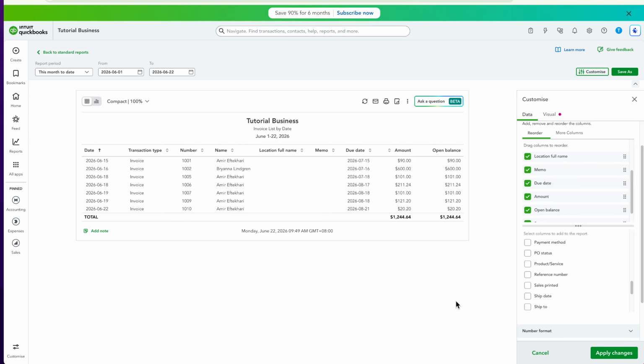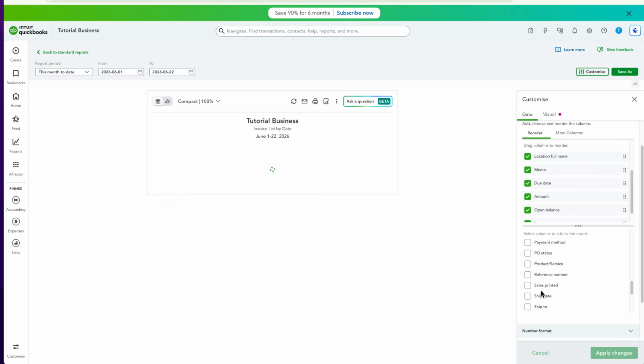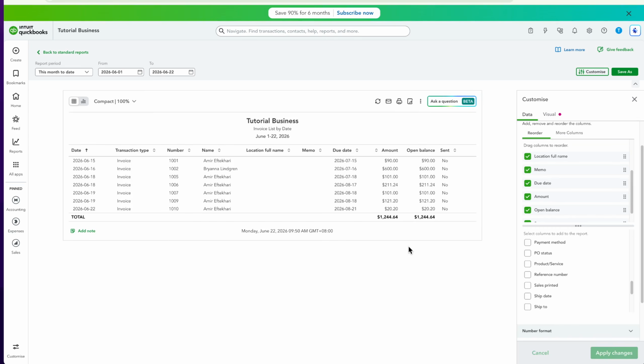This column will show whether each invoice has been marked as sent, making it easier to keep track of which invoices have been delivered to your customers. At this point, review the report to see the details for all the invoices within your selected date range. If you need to refine the list further, you can adjust the date range again by going back to the report period drop-down at the top and selecting a different time frame. The report will refresh accordingly.